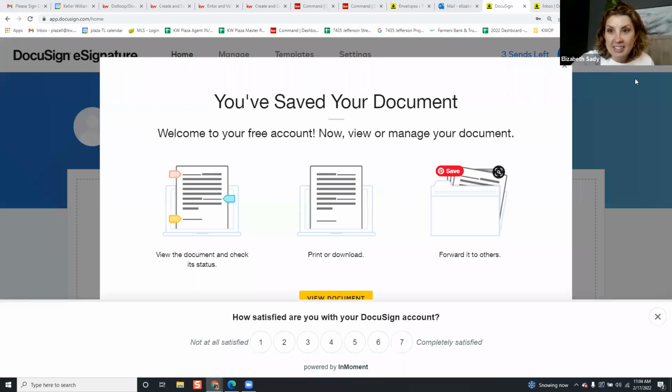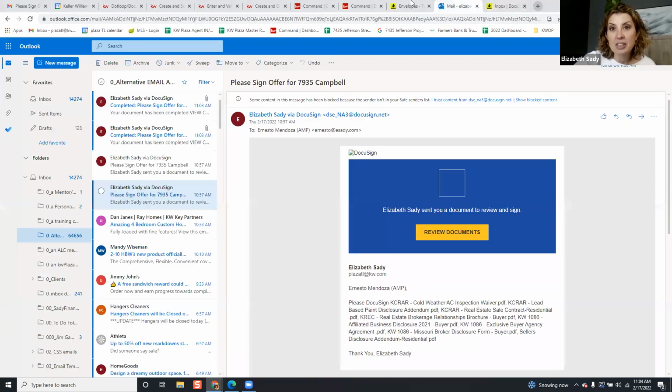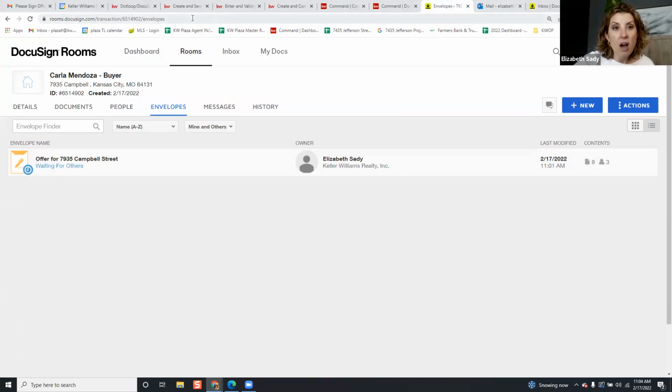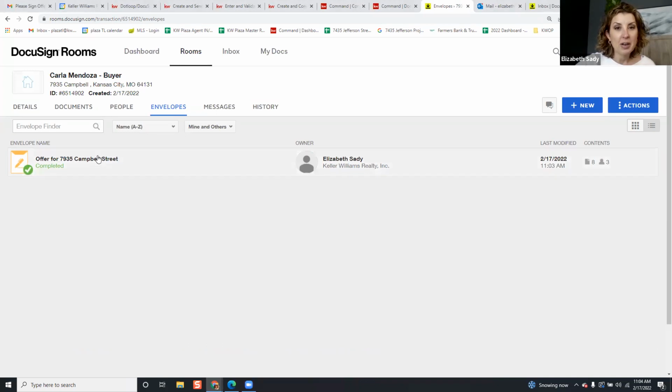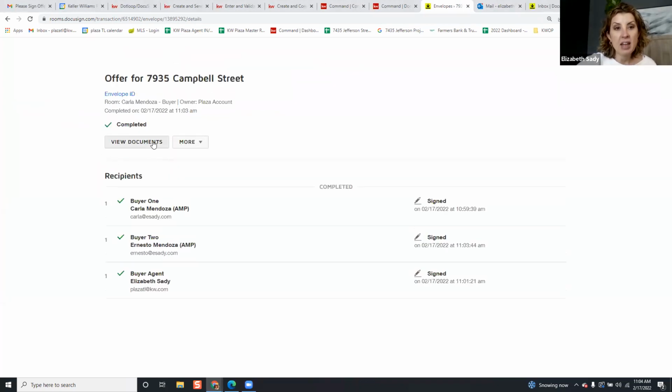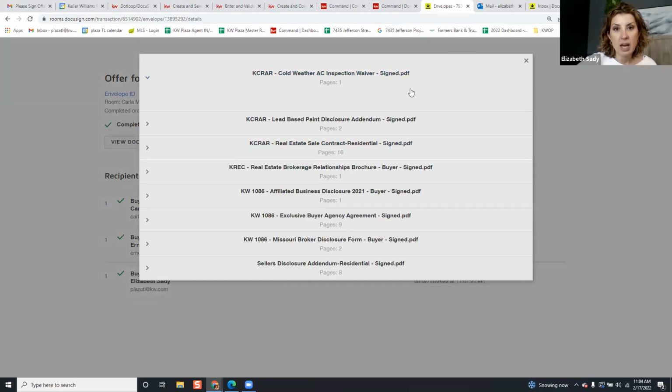All right, thanks, guys. Again, they could view the document here, otherwise it's going to sign them into DocuSign for them. So going back to our envelope, we can refresh here and hopefully it'll say that it's a signed document. So here it is completed. We're able to go in and then view the documents and see that they're all signed.